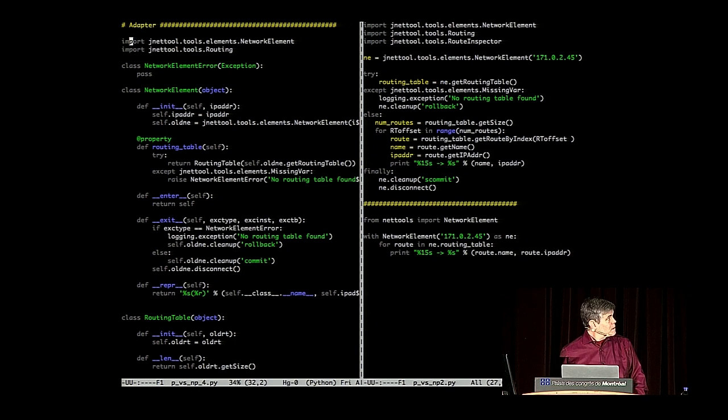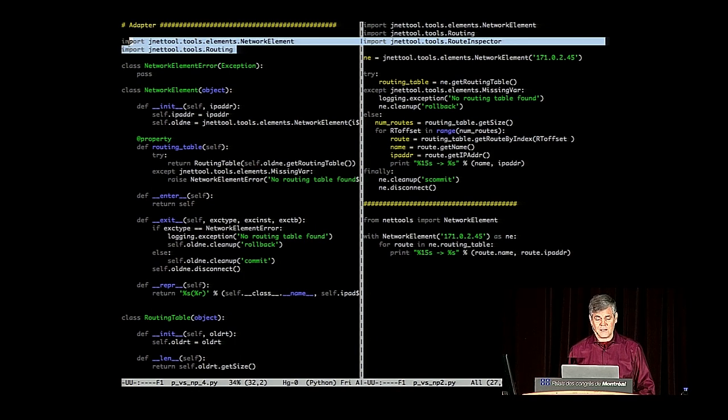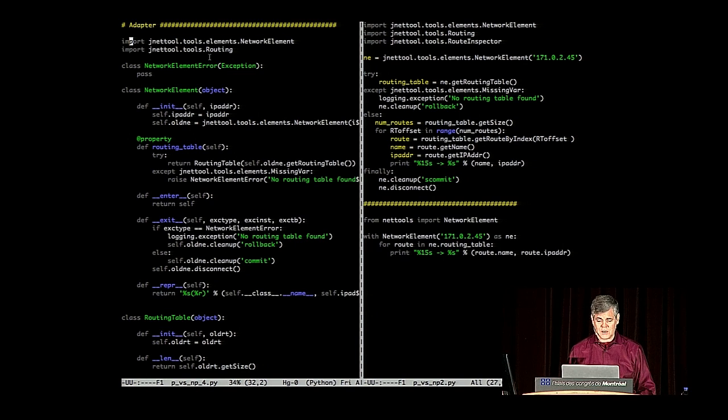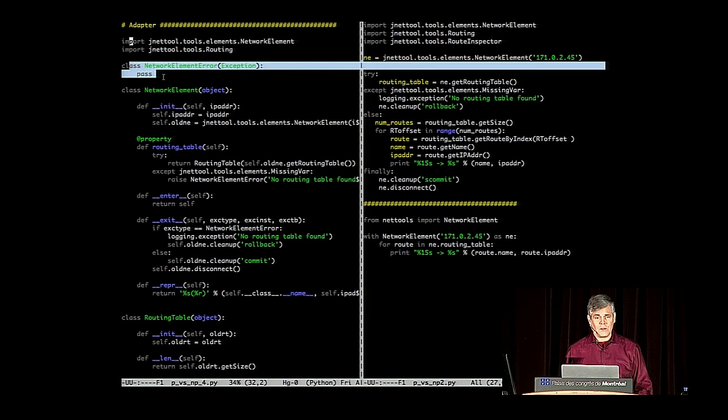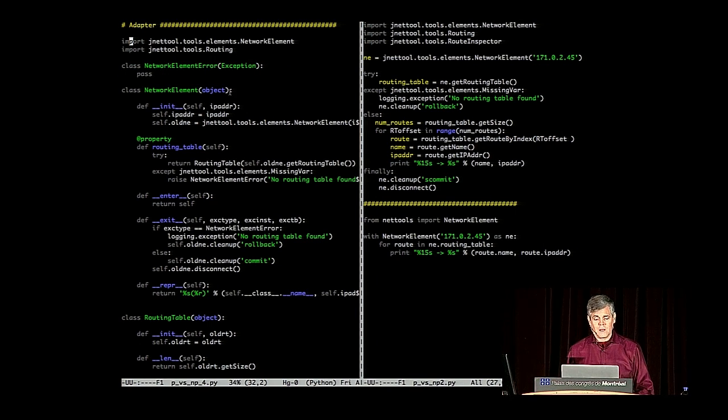So what did I do? At the top here, I started with the API as given, the JSON tools element, or JNet tool network element. But then I built my own exception. Not hard to do. It's a one-liner in Python. Now, I create a new class, a network element. Not the original network element, but my new one. And what it's going to do is wrap the underlying object. So when we create it from an IP address, what it does is go out and call the original code and saves it as the old network element. In other words, what the adapter does is take the bad API and give you an adapter to the good API.